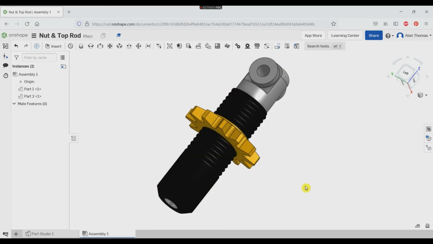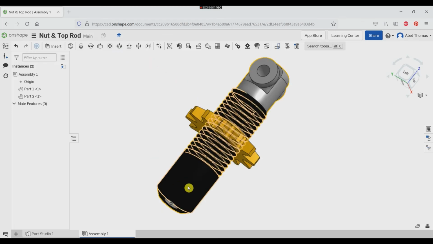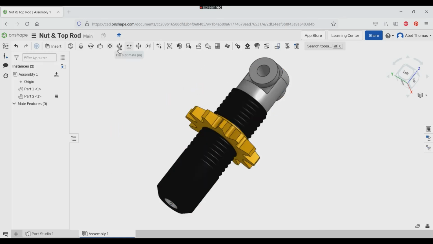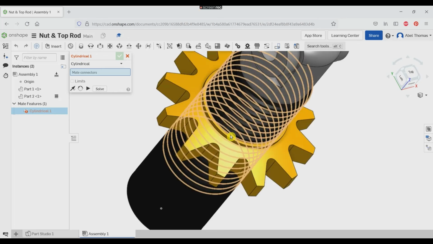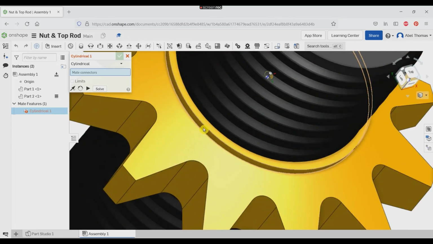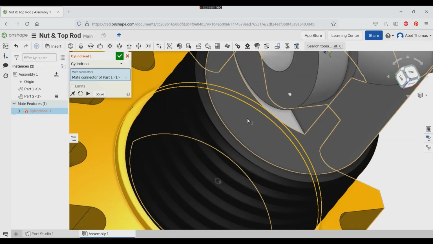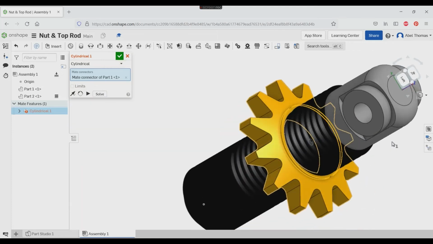Okay, so now we need to establish a mate between these. The way we want this is that we need the nut to be moving along the axis of the top rod and about it. So the best mate for that would be the cylindrical mate. Before we do this, we have to make sure we have fixed the top rod. Okay, so now let's click on the cylindrical mate, set the mate connectors to something perfect.